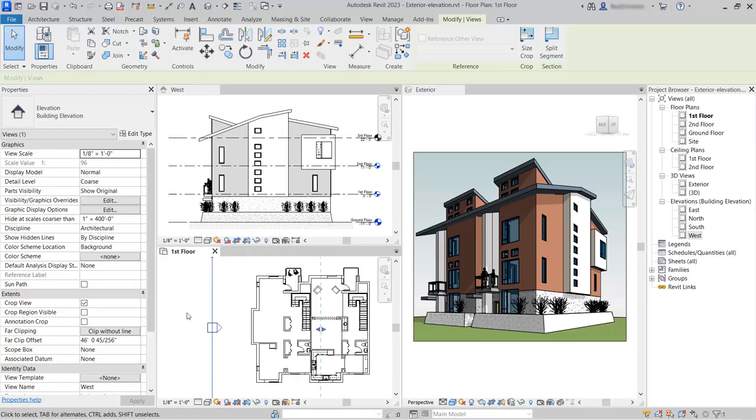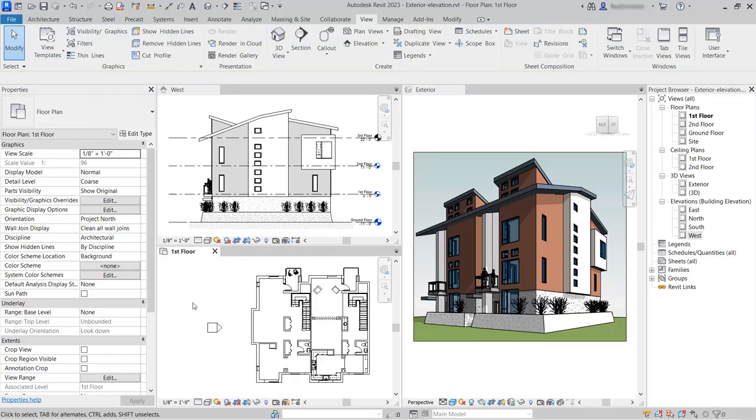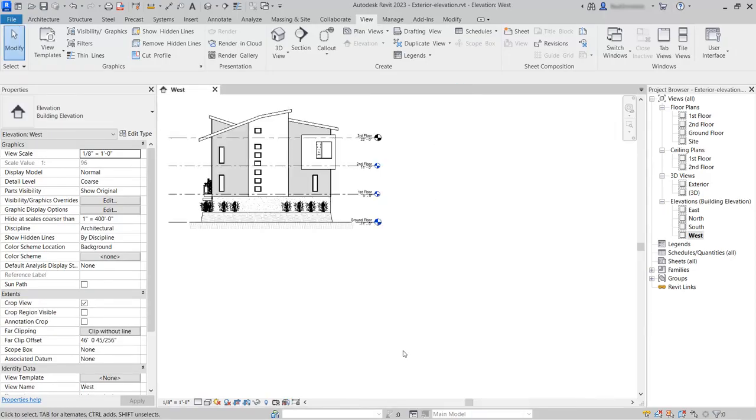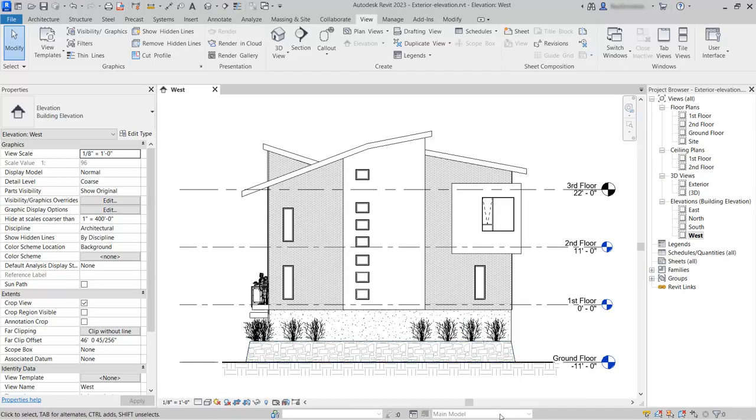So now that we have the depth of the elevation adjusted, I'll close the first floor plan and then the exterior 3D view. Then I'll click Zoom All to Fit once more so that fills the screen. Now, as this is going to be a technical drawing, we want to hide the planting and also the people that we can see on the balcony here.